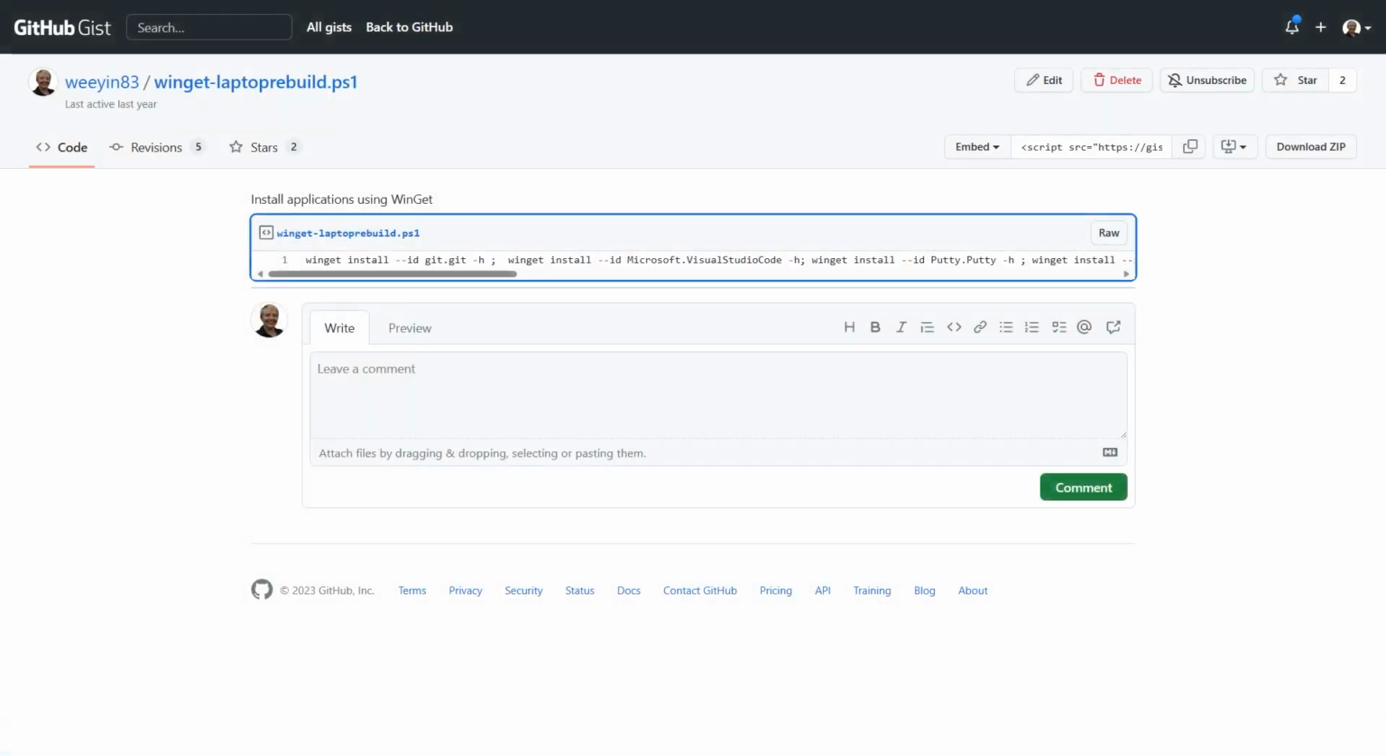So here's a screenshot of that winget command that I have. We can see here I've got a PowerShell script stored inside it. It's got all the commands here. And then I have the ability to copy it from this interaction, or I can embed it somewhere else. I can download it as a zip file. I can even leave a comment if I wanted to interact with it and tell the person that created this gist about it.